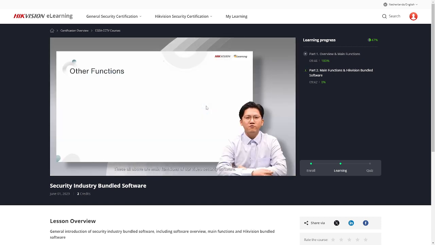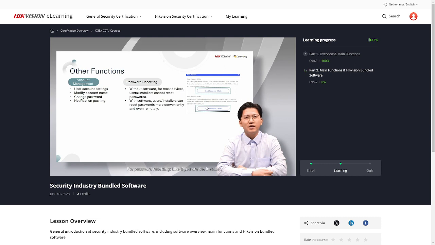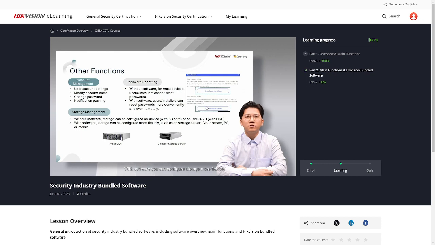These are all the main functions of our video security software. Let's take a look at what else video security software can provide us. For account management, you can do things like user account settings with different permissions, change password, notification pushing, etc. For password resetting, if you are the installer, you can reset the password for your customer not only offline but also online. With software, you can configure storage more flexibly, such as on a storage server, cloud server, PC, or even mobile.